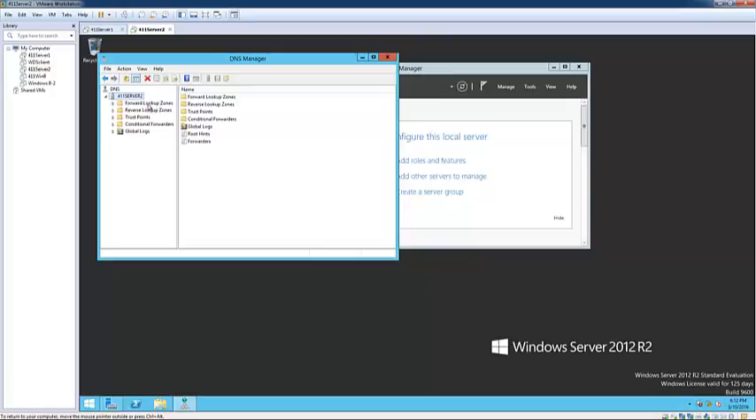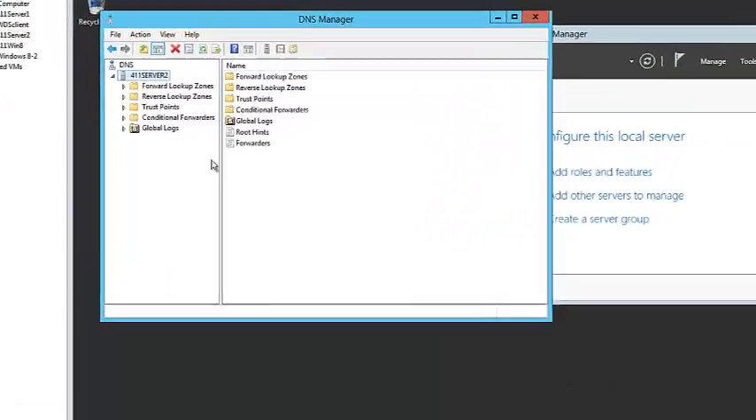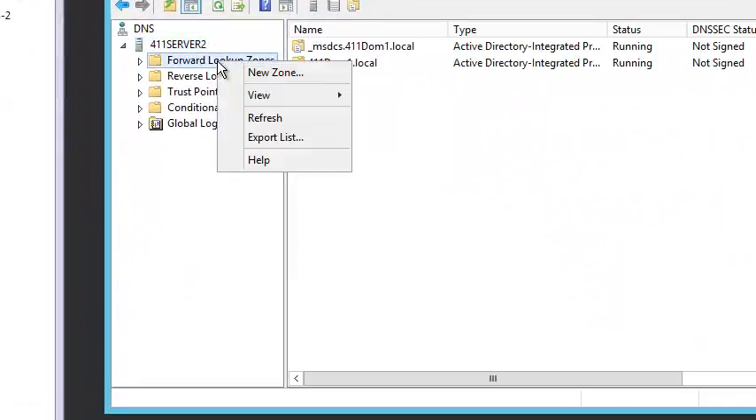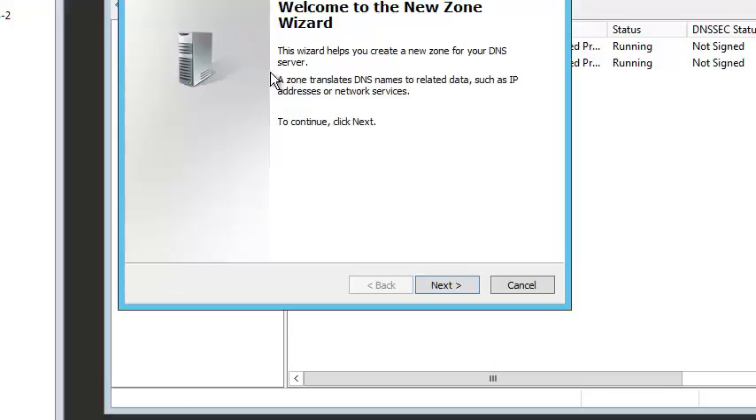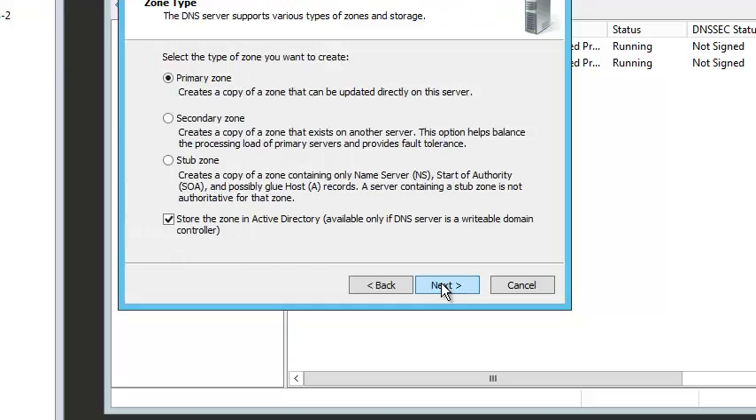Right click forward lookup zones. There we go. Right click it, click new zone, and then it'll open up the new zone wizard. Go ahead and click next. And we're going to be working with primary zone. So we'll just leave it primary. Click next.